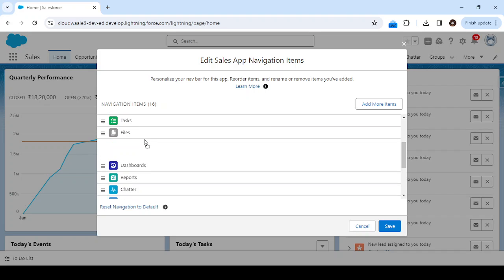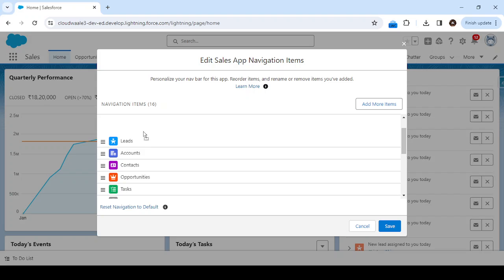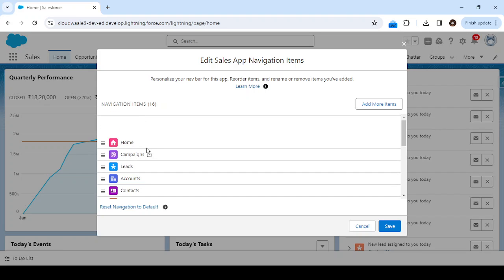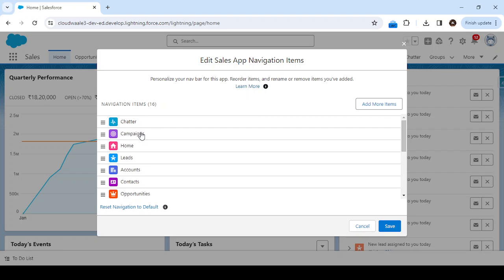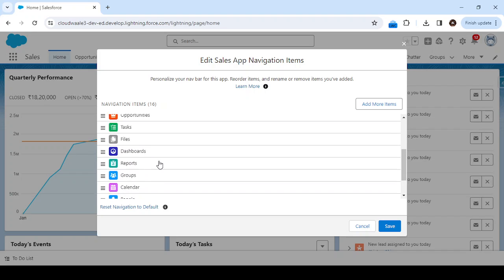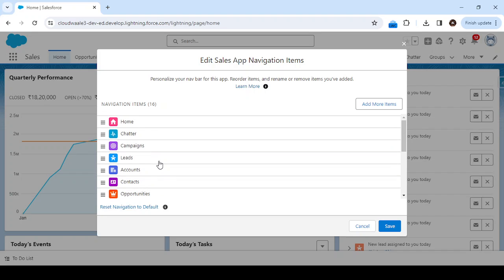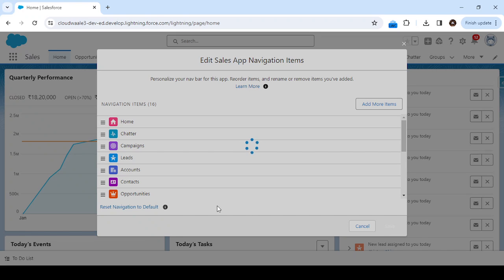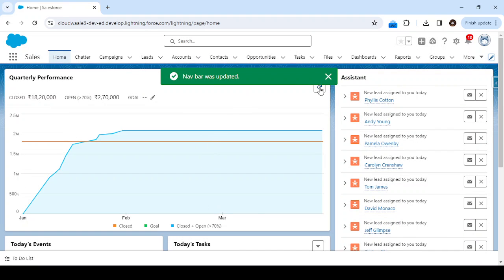Chatter is also an important tab, so I'll keep it as the first tab. Sorry, before home I have to keep the chatter, and then the other things I think we'll keep as they are. So let's save this. Okay, so this is the first thing which I have done to make it look and feel better. So now we'll go ahead and explain the home page.